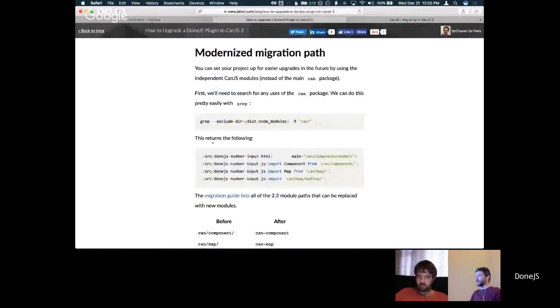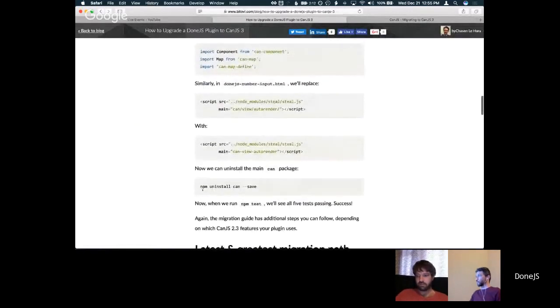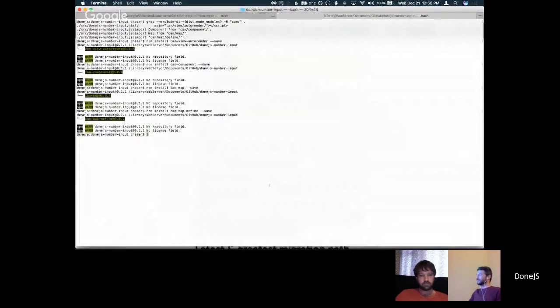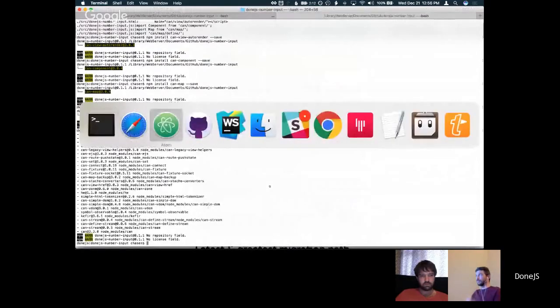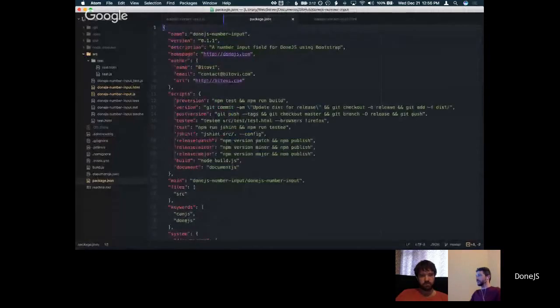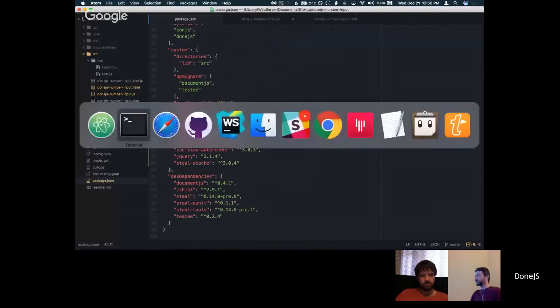One thing that I mentioned in the blog post was that after you have all of the dependencies installed, you can uninstall the main can module because it's not going to be used anymore. So we're going to run npm uninstall can and also save that to our package.json. And when we look at our dependencies now, you'll see that we have can component, can map define, and can view auto render, and we no longer need the main can module.